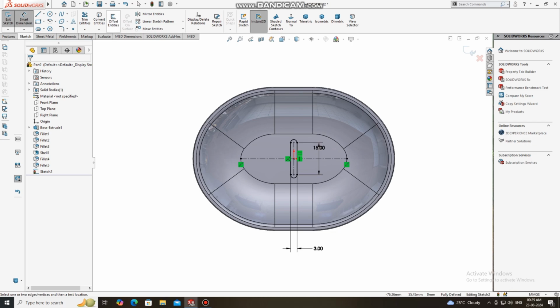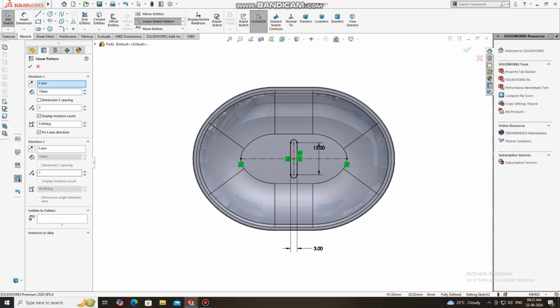So here it's time to make this linear pattern. So go to the linear pattern. Here entity to pattern, so we simply select this sketch. The gap we will keep it 5 mm, and we will make the pattern of 3 numbers. So first we keep the gap 5 mm. Number of entities we will keep 3 numbers.